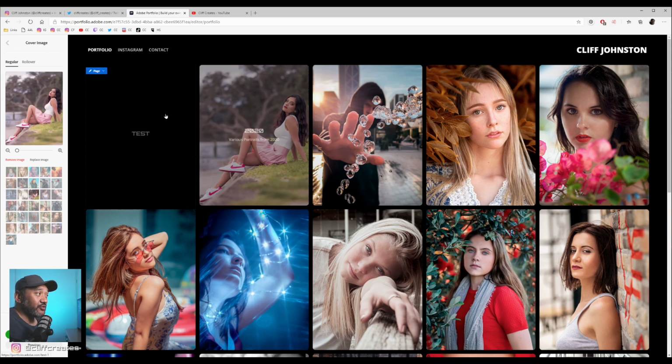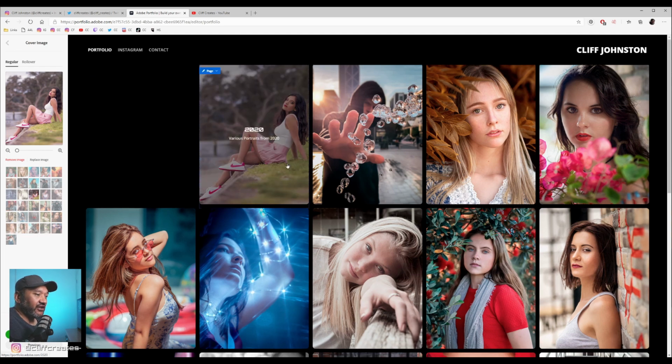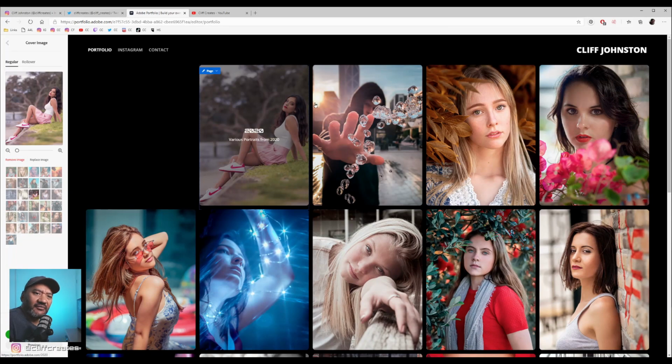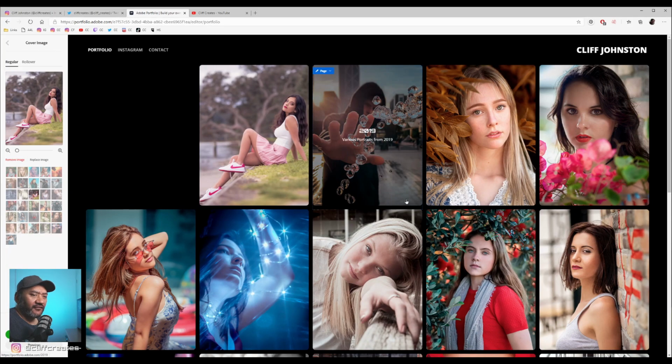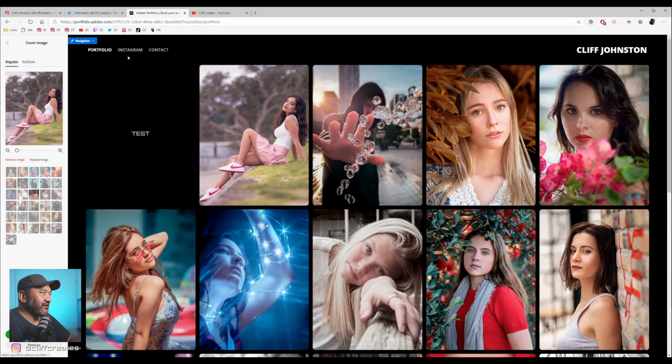Really easy, really simple. I've shown you how to create a page, how to edit the preview image that you see here. That might do it. Yeah, I think that might do for the Adobe Portfolio. I'll get rid of this page first. So we're going to go delete. Yes, we want to delete that page.